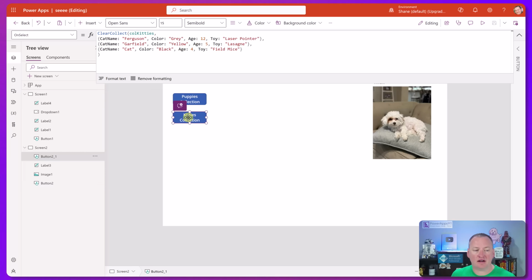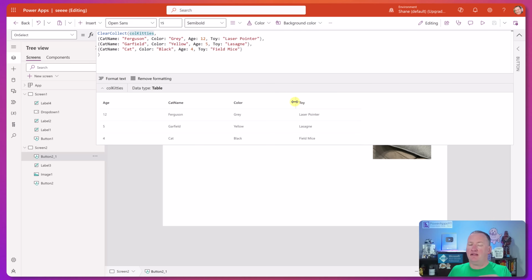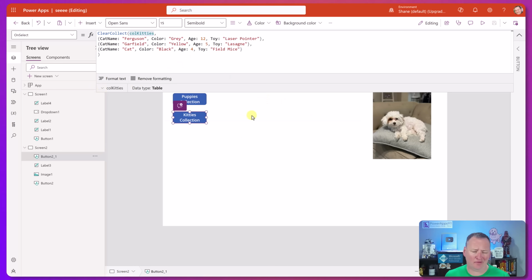Then the kitties collection is very similar, but if we look at this one, age and color are the same, but now we've got cat name instead of dog name, and we've got toy instead of dog toy. I wanted the tables to be the same, but similar, but not exactly the same.